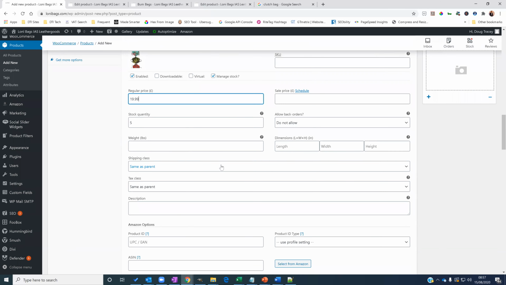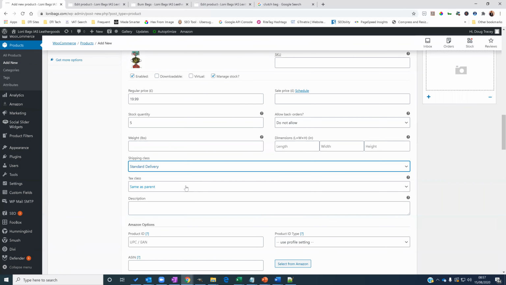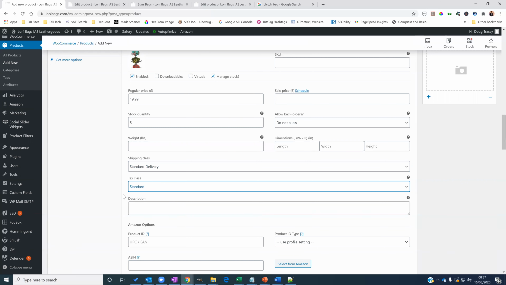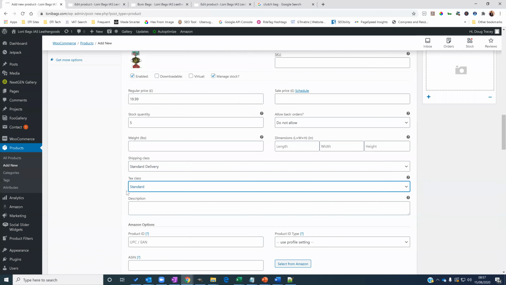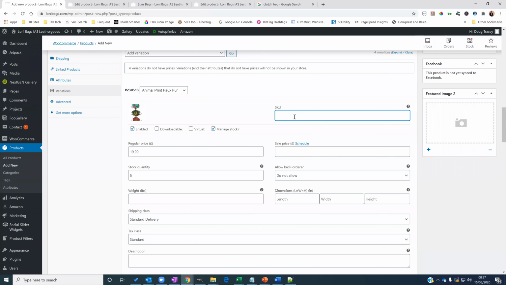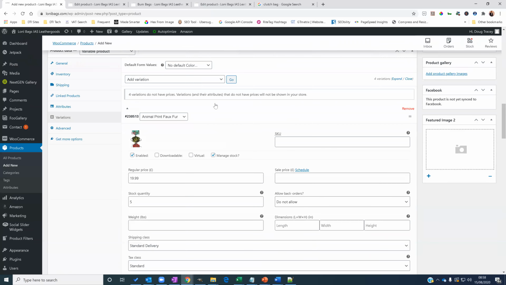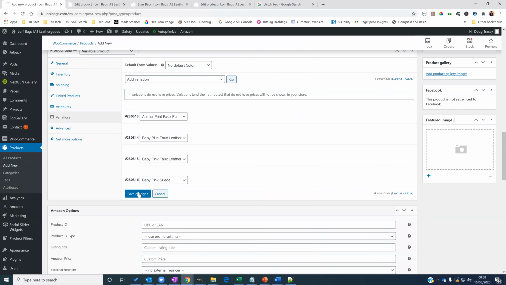and shipping classes you can select, so you can put standard delivery, and then there's tax class as well, so standard tax class, so it includes VAT. Again, the rest of this, I don't think you need to worry about too much. You may want to add a SKU in there if you want to make sure that that's something you can edit in future and search for. Once you've done that as well, you can shrink that. You can change all of these attributes, and then click Save Changes.